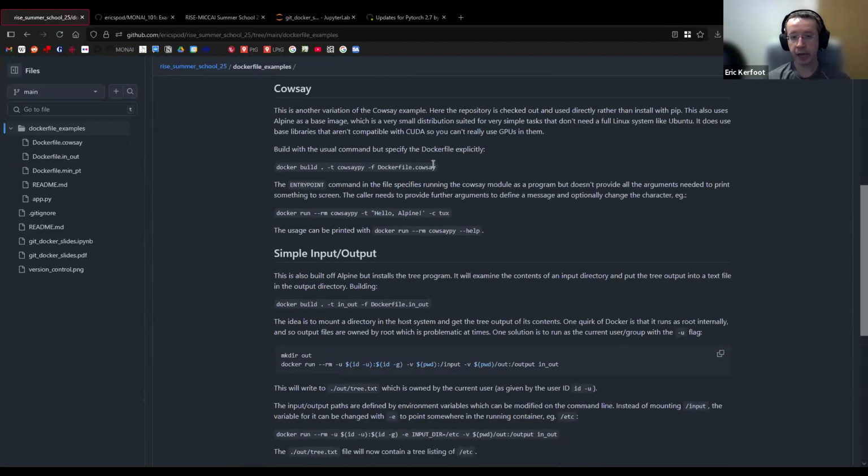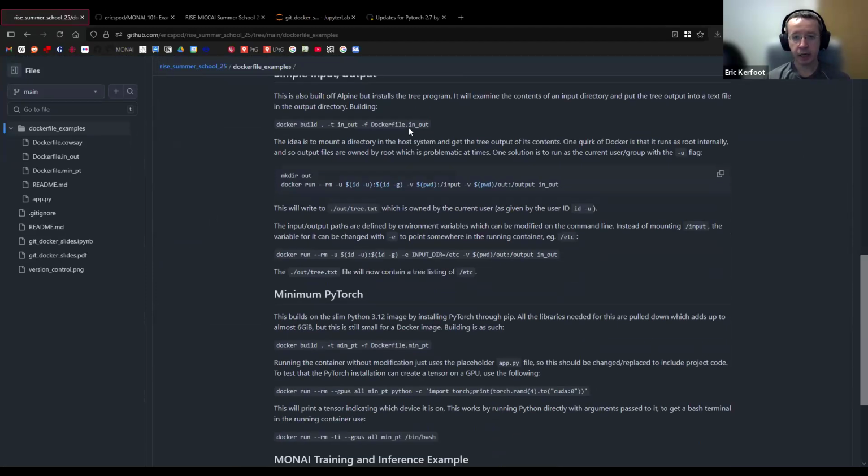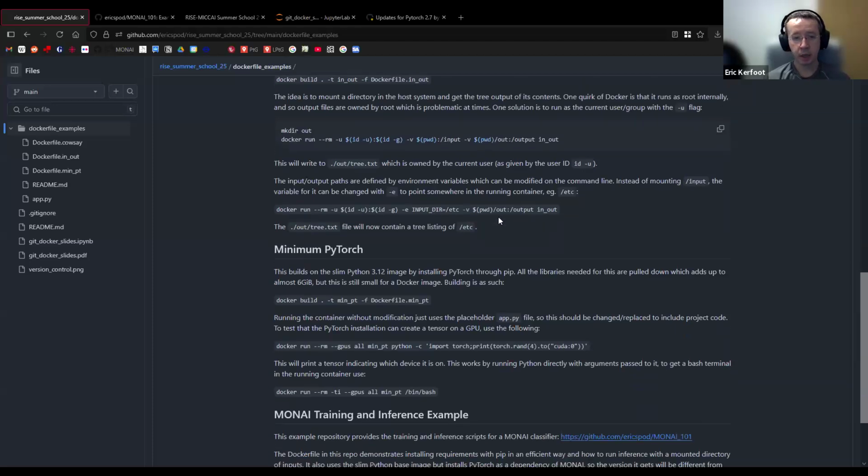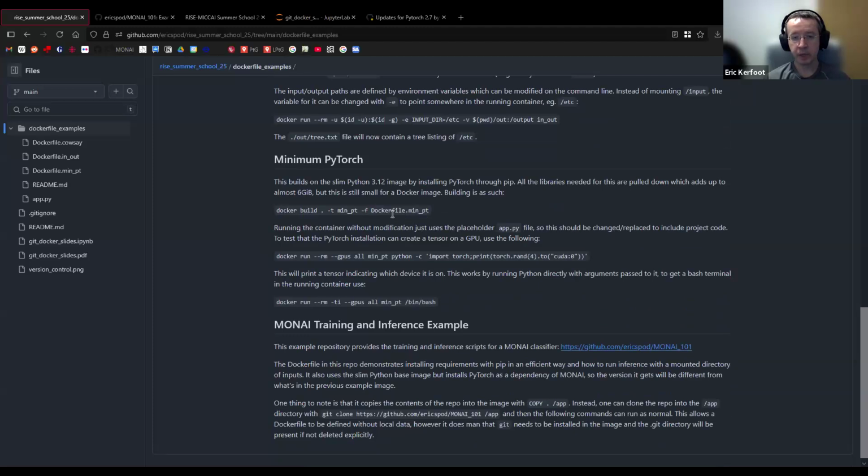So our calsay one is here. This one is for doing input and output. So just running a program on inputs and producing some outputs, just to see what that looks like in terms of mounted directories. Then there's a minimum Docker file for using PyTorch. This might be something people will find very useful if they're using PyTorch. This will set up a system to use CUDA and everything else, without any of the bells and whistles, bare minimum, but it runs PyTorch, and that's probably all you need. So definitely look at that file.